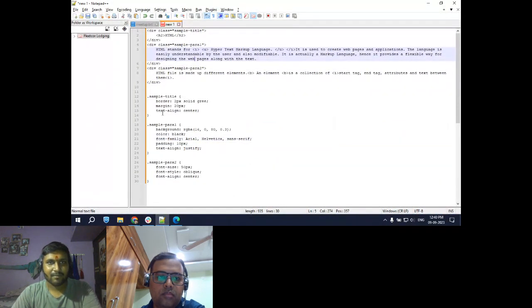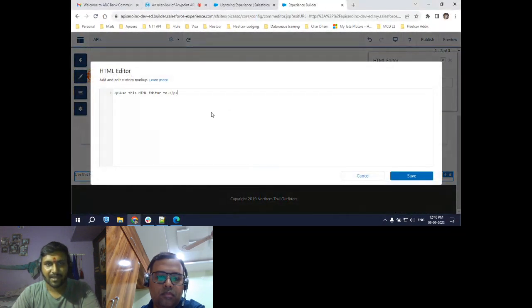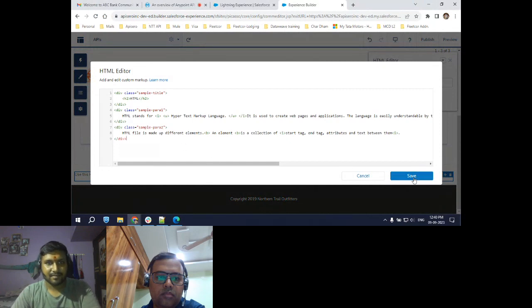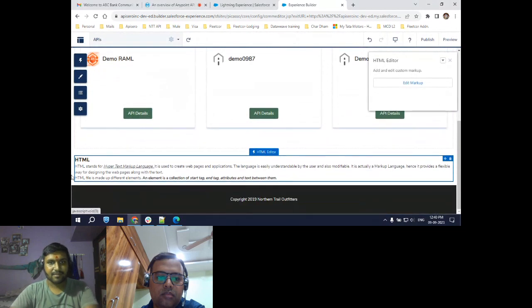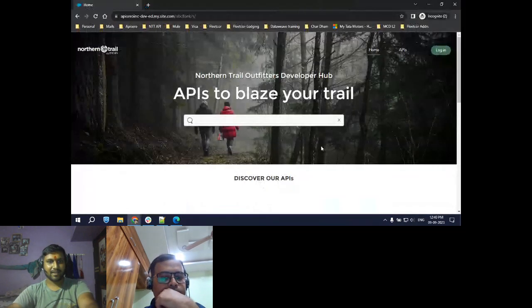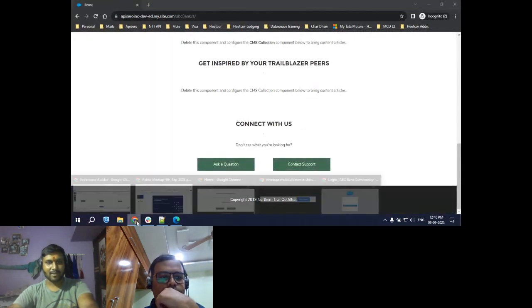I have an HTML content ready. So I'll just copy this, paste it here, and save it. As you see, the HTML content has been added. But if I go to the community page, I am not able to see any HTML content here.